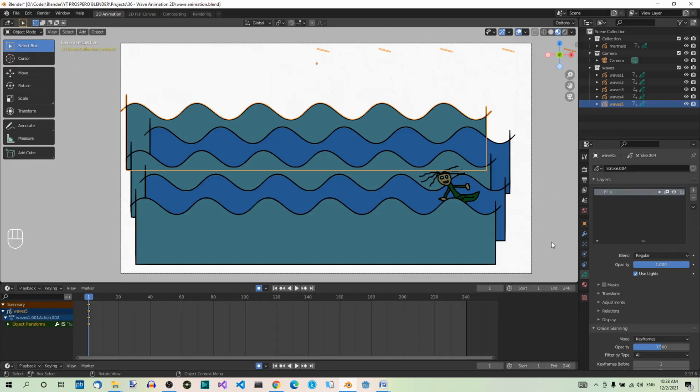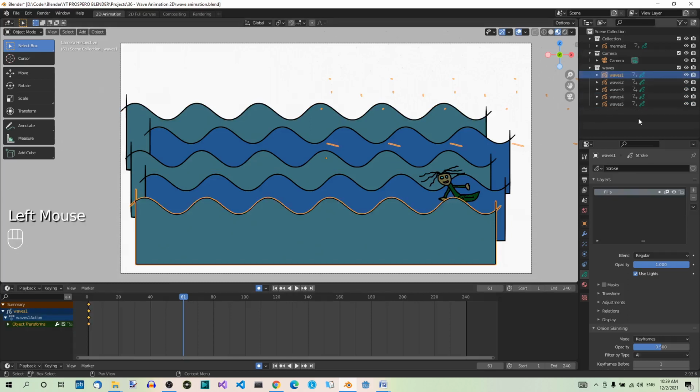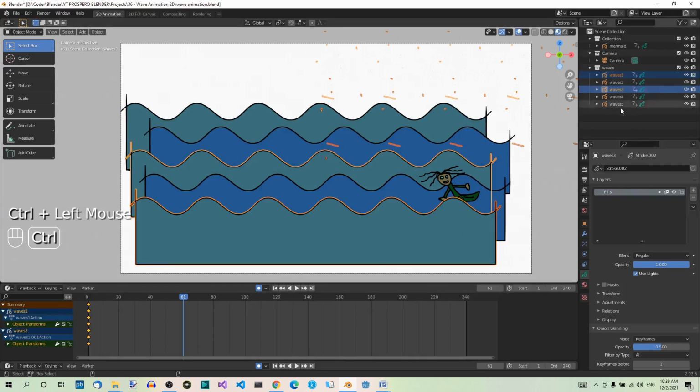These are frames 61, 121, and 181, because 60 frames are played in 2.5 seconds at 24 FPS. Now let's start with frame 61. So go to this frame, 61, it's over here. Now let's select all the odd rows of waves. So waves 1, waves 3, and waves 5. Just hold down the Control button to select these 3 rows of waves.